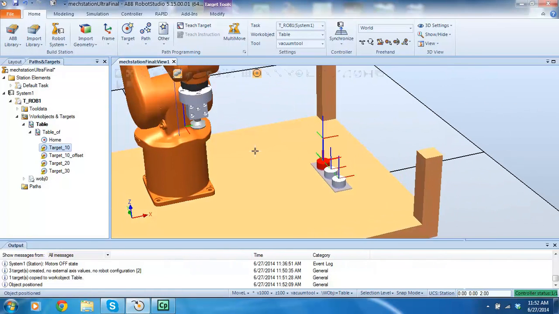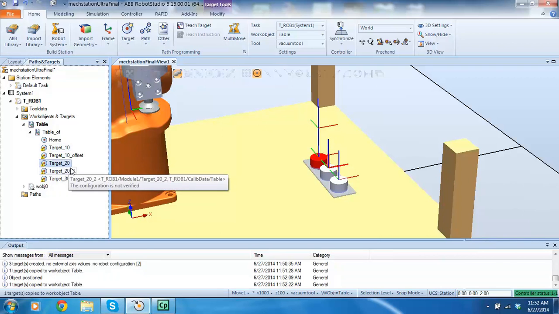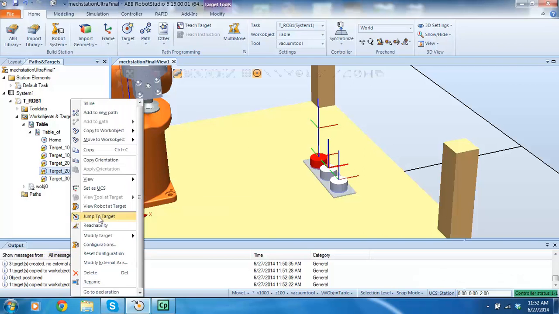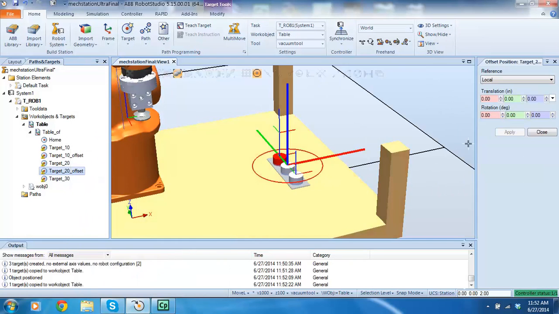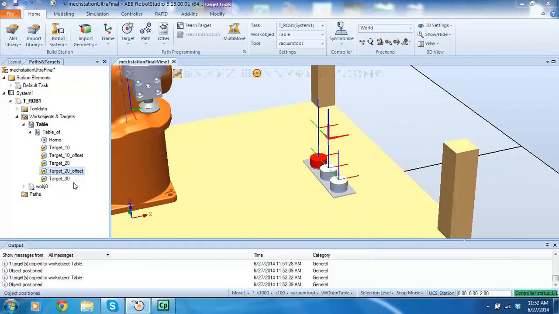I'm going to do the same, and this will make sense in a bit. I'm going to right click, Control C, Control V, and go rename and call this offset. And then I'm going to go modify target offset position. I'm going to do the same with this one. I know that it's blue, so I'm going to make it up 3 inches. I'm going to go apply and close.